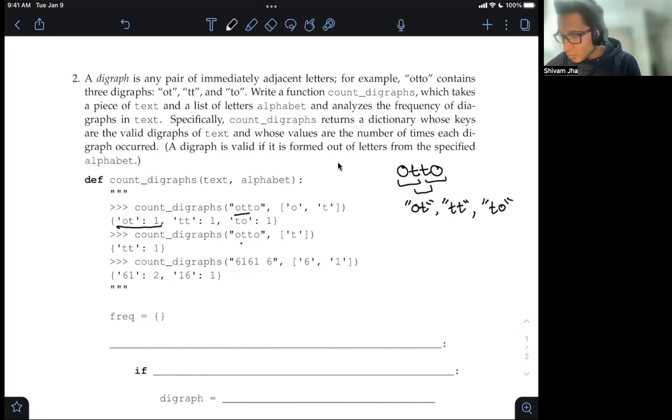Okay, so let's go through the second doc test. Now, in this one, there's only one valid digraph, which is TT. And the reason for this is because T is the only letter in our alphabet. So since O is not in our alphabet, if it's in any digraphs, it will not be valid. Because again, our definition of a valid digraph is that both of the letters must be present in the alphabet.